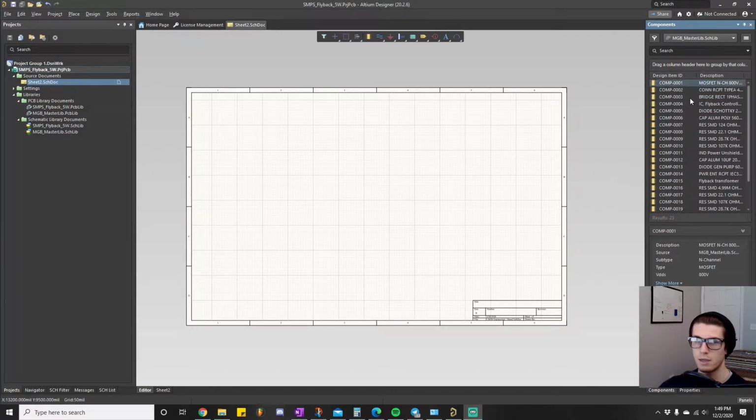So if you look at all these components right here, these are the ones that I'm going to be using in the project. I went and created a schematic library, and I went and created a PCB library. So all of these components have footprints. They have their data sheets, all that stuff that I've mentioned in the component creation tutorial. I've gone and done that for all of these.